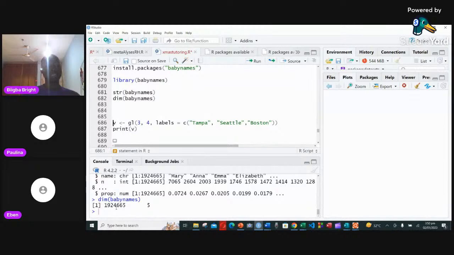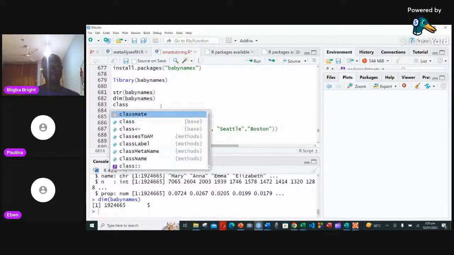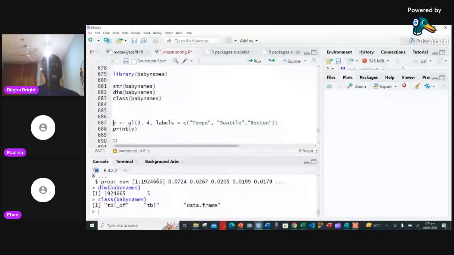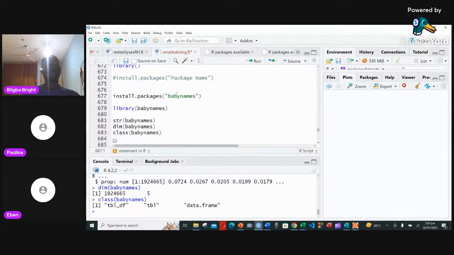All right, and you can see the rows are too many and the columns are only 5. To check the class of baby names, we can see that it is a data frame. Obviously, when you have seen the table, you would have prior knowledge that it is a data frame. All right, so that's one way of installing a package and looking into it.